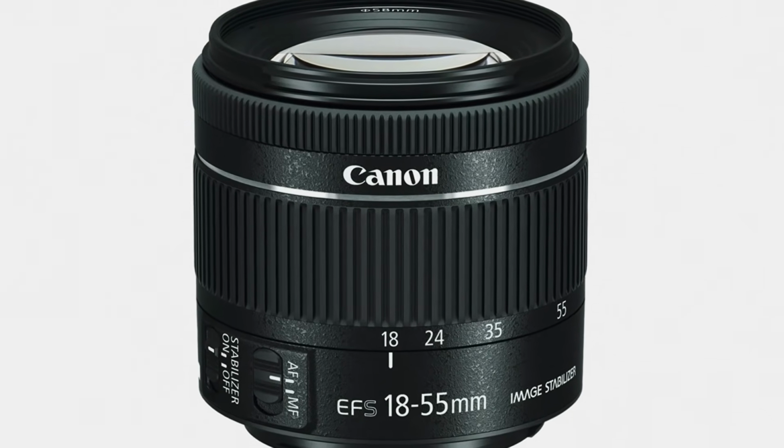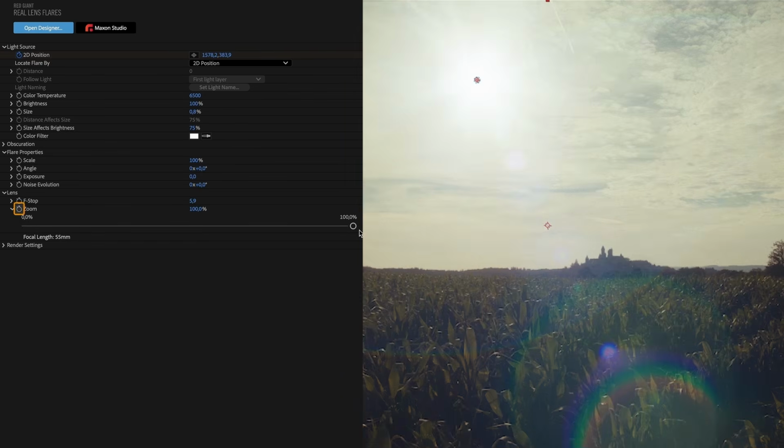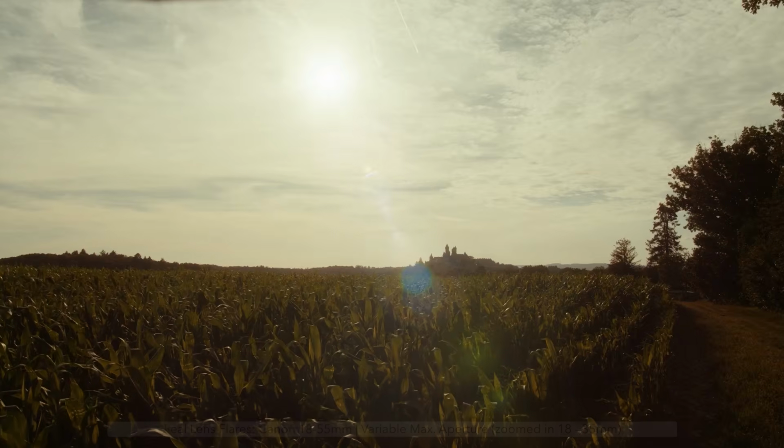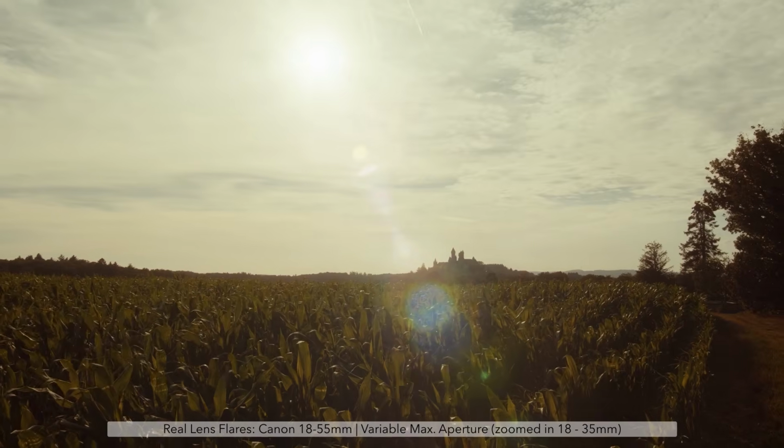For example, this Canon 18-55mm zoom lens has variable maximum aperture size. So at 0% zoom, which is 18mm, we can have an f-stop value of 4. While when we are at 100% zoom, we can only have an f-stop value of 5.9. By animating the changes of this parameter, you can now replicate the morphing lens flares effect resulting from racking your zoom lens focal length.